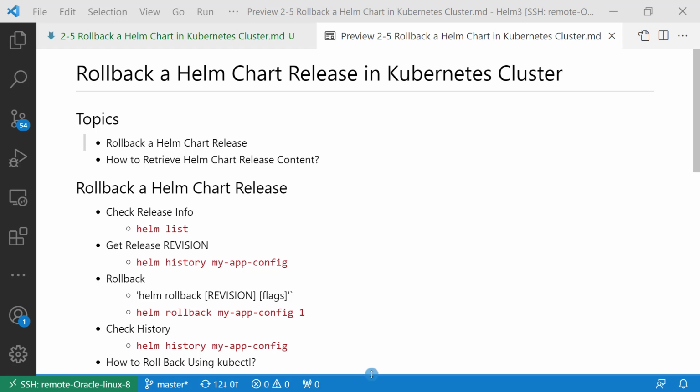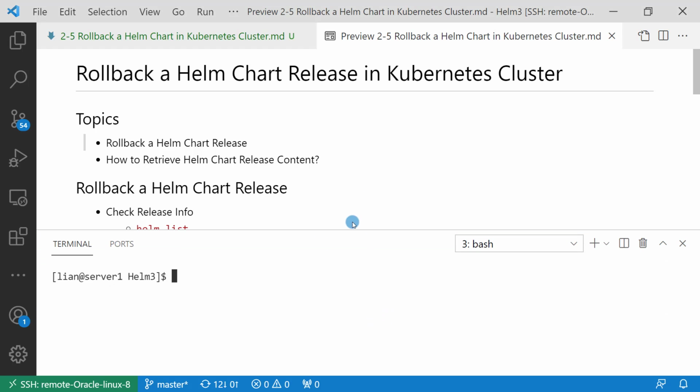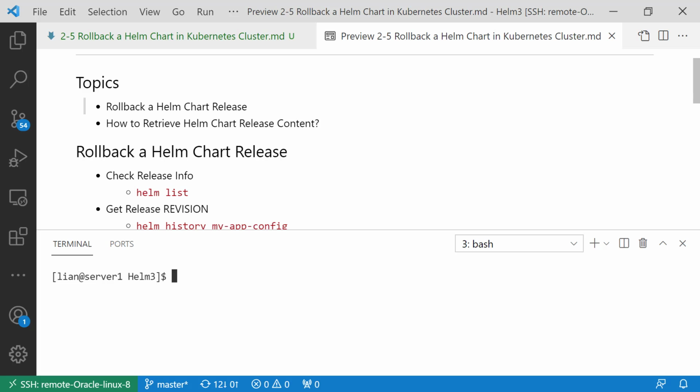Let me open my terminal and log into my Kubernetes box. If you haven't created my app config chart release yet, please click the link below to my previous class, create my app config chart version v1 and upgrade my app config chart to version v2. After that, you have a baseline for the rollback Helm chart release class.